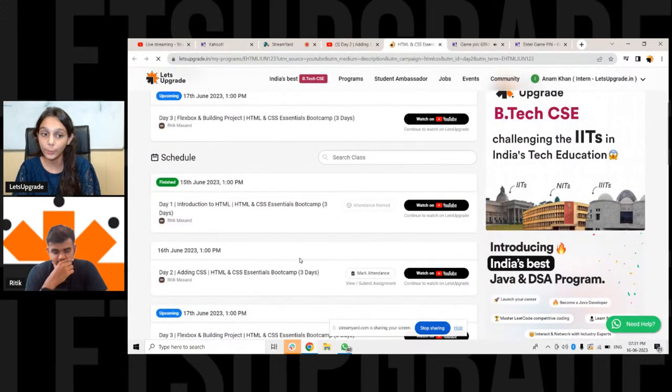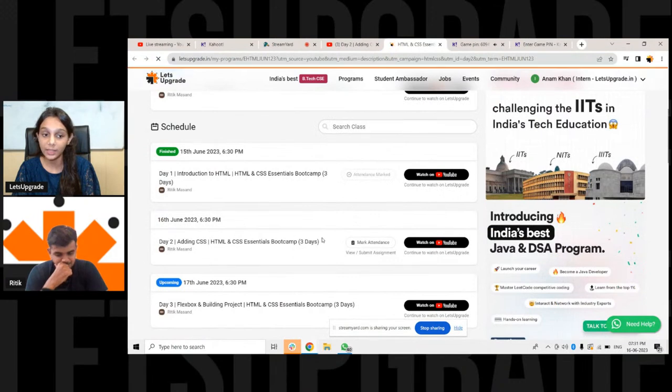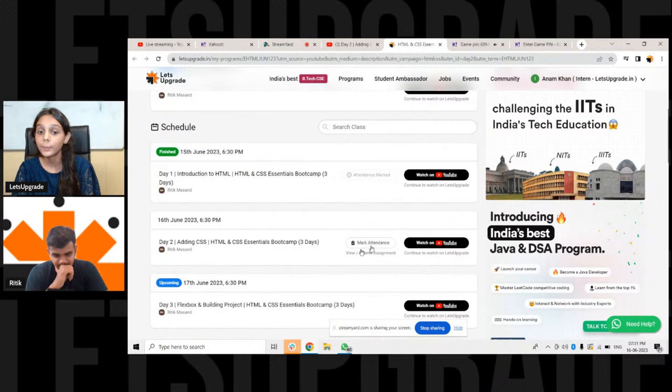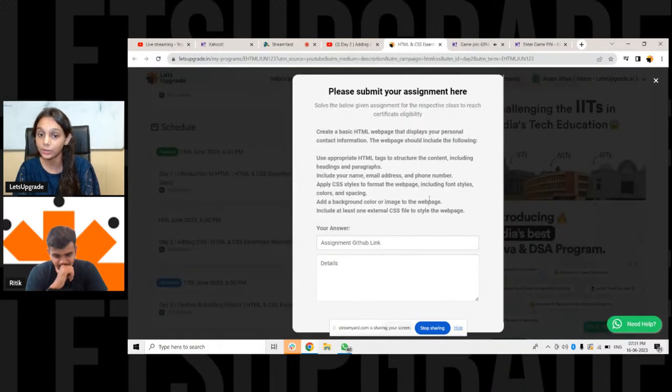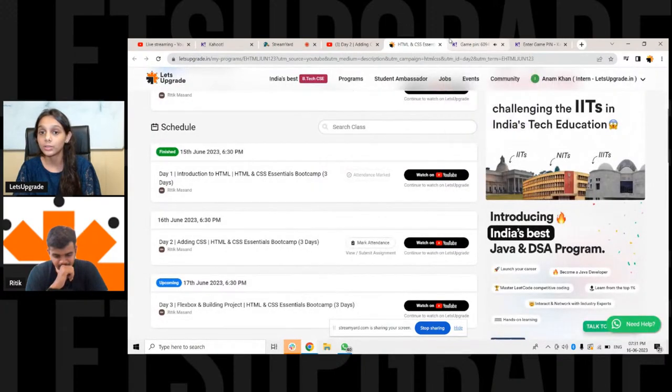Here, scroll your page. Beside the date, adding CSS title, the mark attendance option is there. Below that, the view and submit assignment option is there. Click on that toggle, and you will get to submit your assignment here. So is it clear now?